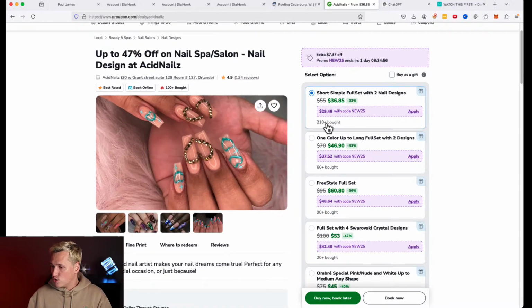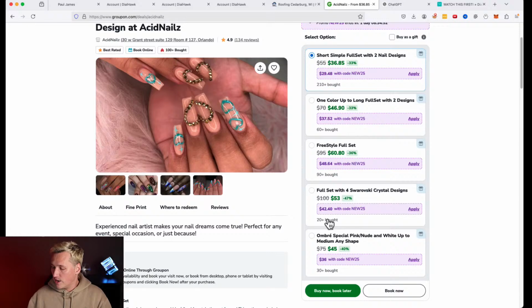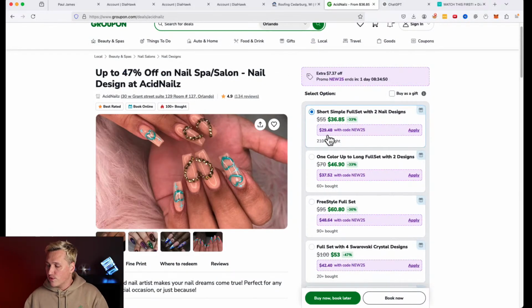So I see we've got 210 bought this one, 60 bought this one, 90 bought this one, 20 bought this one, 30 bought this one. So for this one, 210 bought, that's pretty good, right? So I think that I would want to emulate this.